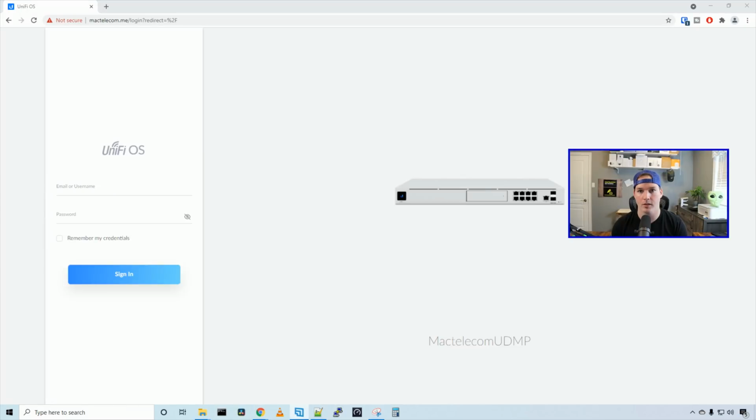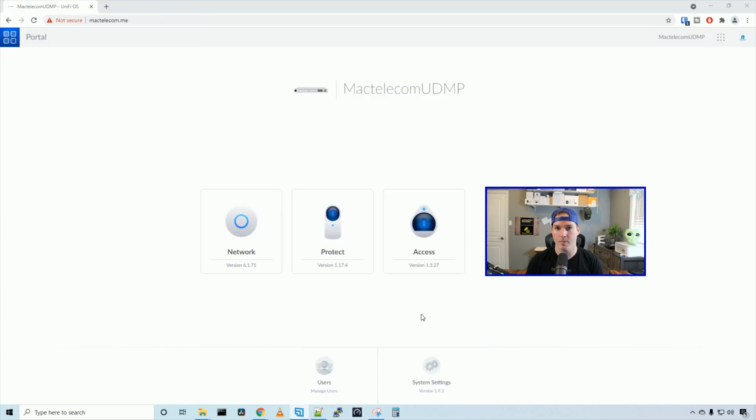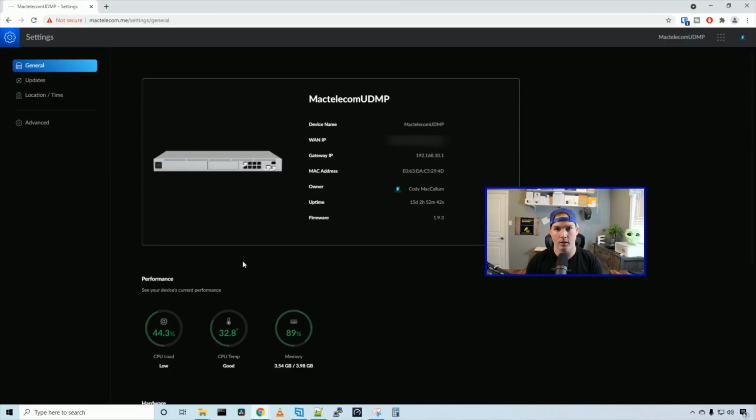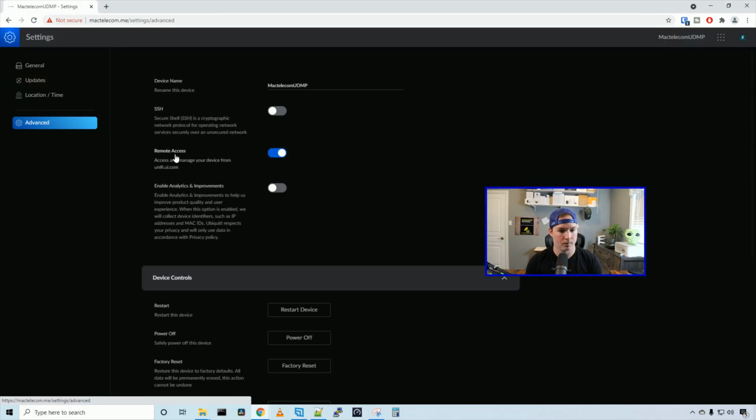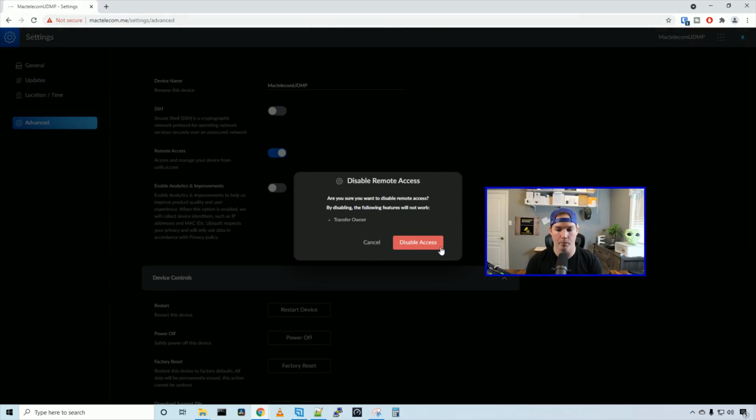Now that we have two-factor authentication enabled, we're going to log in to my UDM Pro, and then we're going to disable remote access. To disable remote access, we're going to want to go to System Settings, and then click on Advanced. From here, we're going to want to disable remote access, and then press Disable.